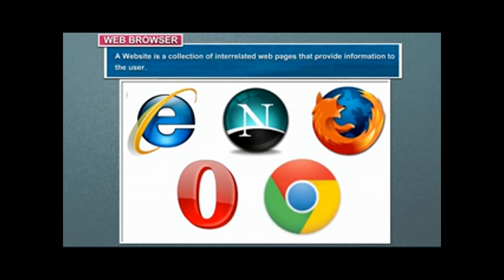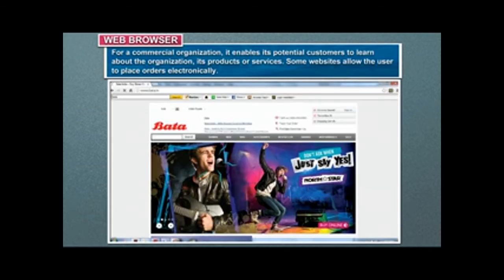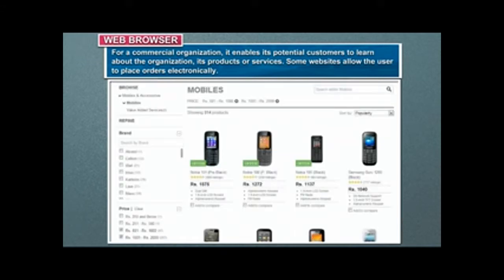A website is a collection of interrelated web pages that provide information to the user. For a commercial organization, it enables its potential customers to learn about the organization, its products or services. Some websites allow the user to place orders electronically.